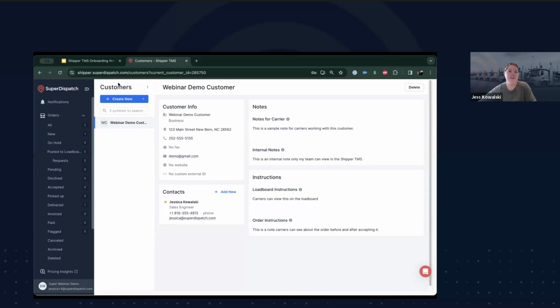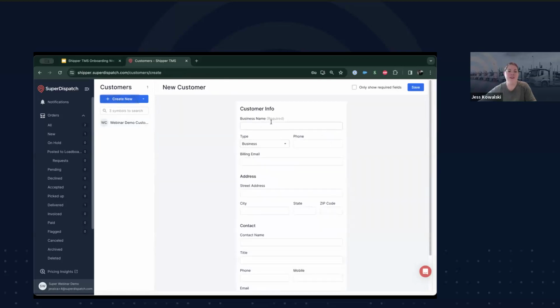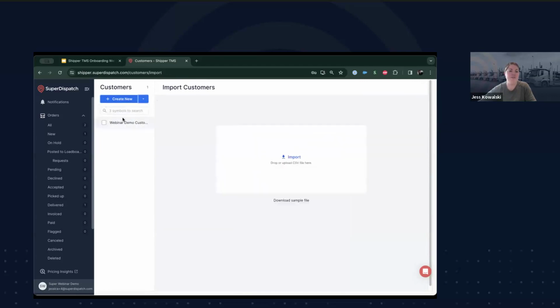You can manually enter this information by clicking Create New and filling out these fields. You can also save time and effort by importing a spreadsheet if you have all your customer information already in a CSV file. We also provide a sample file, so you can easily enter all that information and make sure it's formatted correctly so that the system will create it. Once you have all that there, you can simply drag and drop, and then all your customer information will appear in this list here on the left.